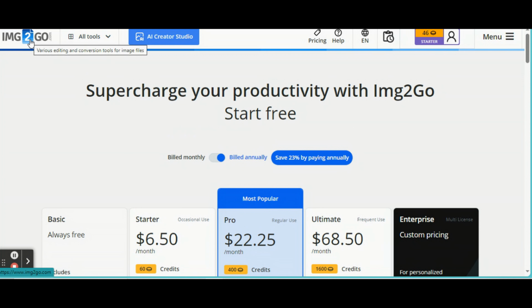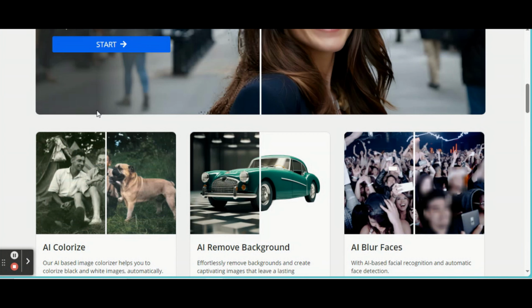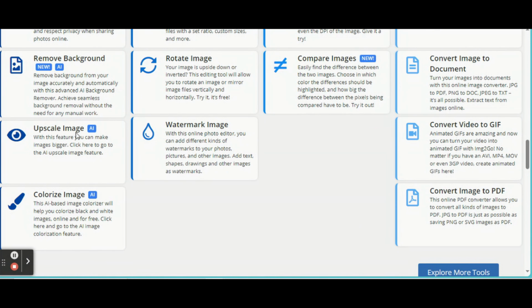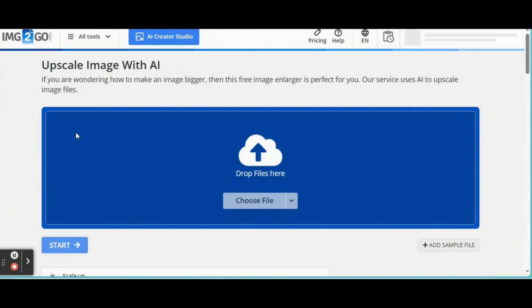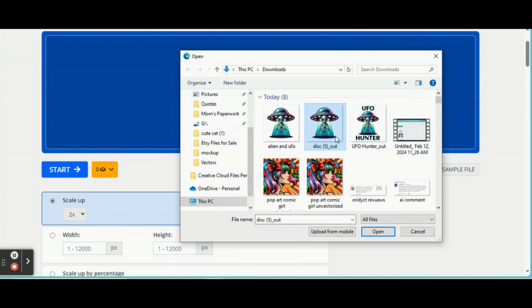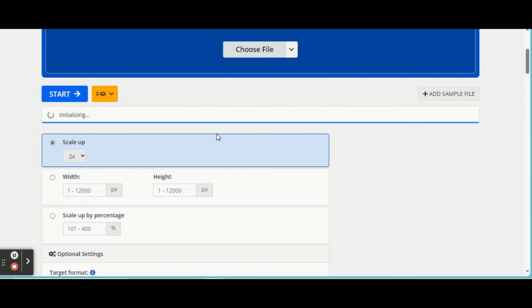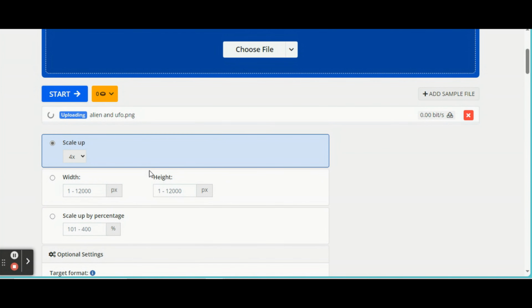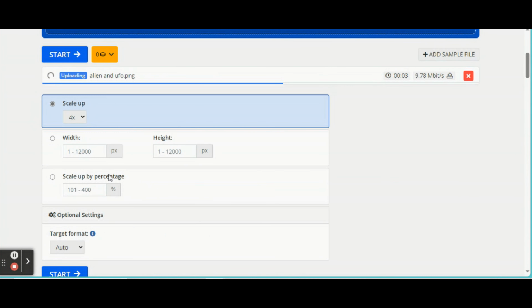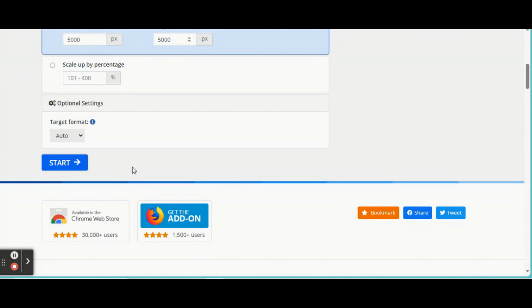So, okay, anyway, I'm going to go here to the main page, and I'm going to go down here to upscale image. Now you just choose a file. So I'm going to do our little alien UFO guy. You just choose an image and click on 4 times the size, and it's going to go through the whole process here. Right now it's just uploading the picture, and then click on start.